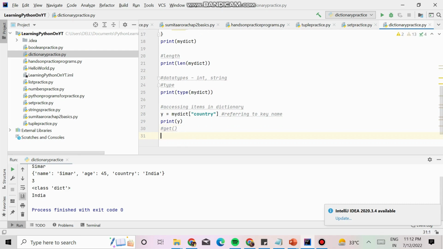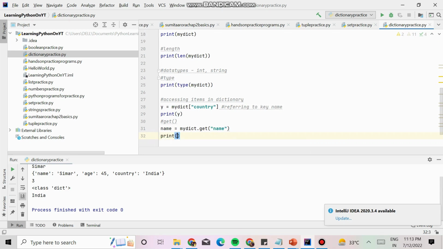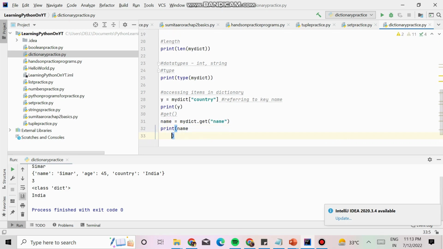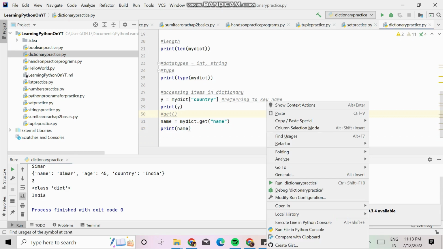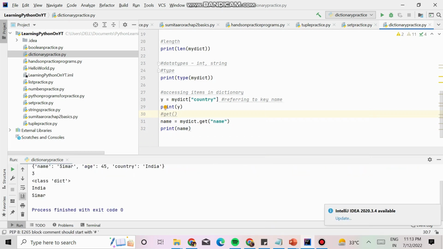Now what does the get function do? Let's write it. I have this name, and I want to again get the value of country. So I use the get function and put that key inside the parenthesis and I print name. It will give me the value of the name key. So that is similar. Whatever name key's value you change, it will get reflected in the name part.